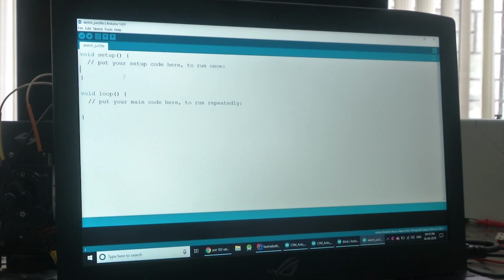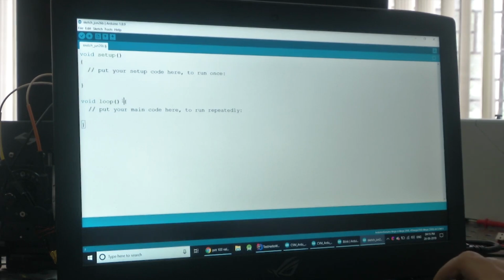Okay, so you can see here, by default there are two functions over here. You will be familiar with functions and other things. There is one void setup here and one void loop here. So why are there two functions by default?